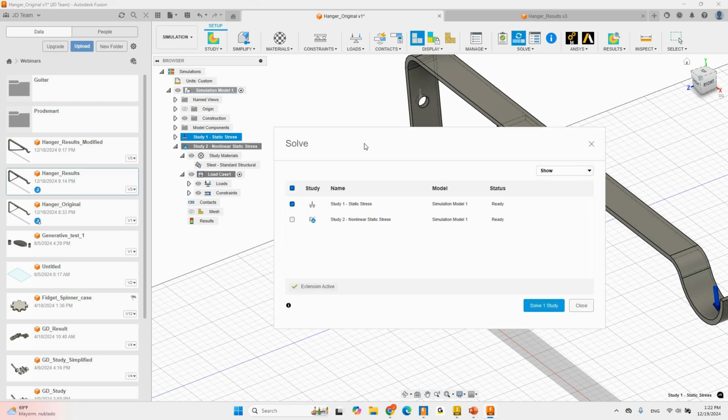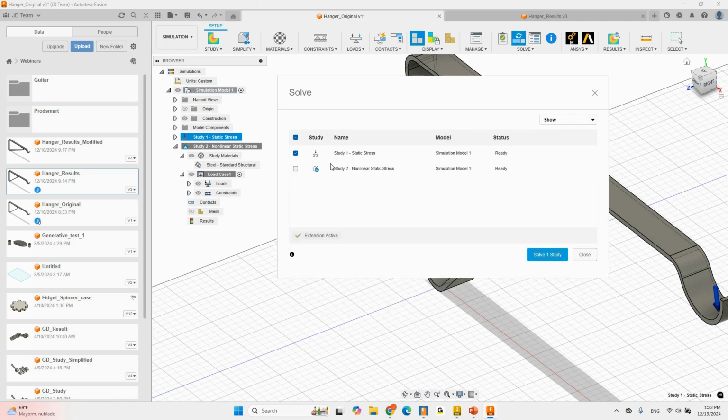If I hit solve, I'm gonna get this window. It's basically telling me, okay, so what do you want to solve? I want to solve just a nonlinear, I want to solve the static, I want to solve both of them, right? And in the case that your extension is not active, this table is going to let you know that the static one is going to cost you 0. Regular, plain old vanilla static analysis is free with your purchase of Fusion, but this nonlinear needs a certain amount of tokens, all right?